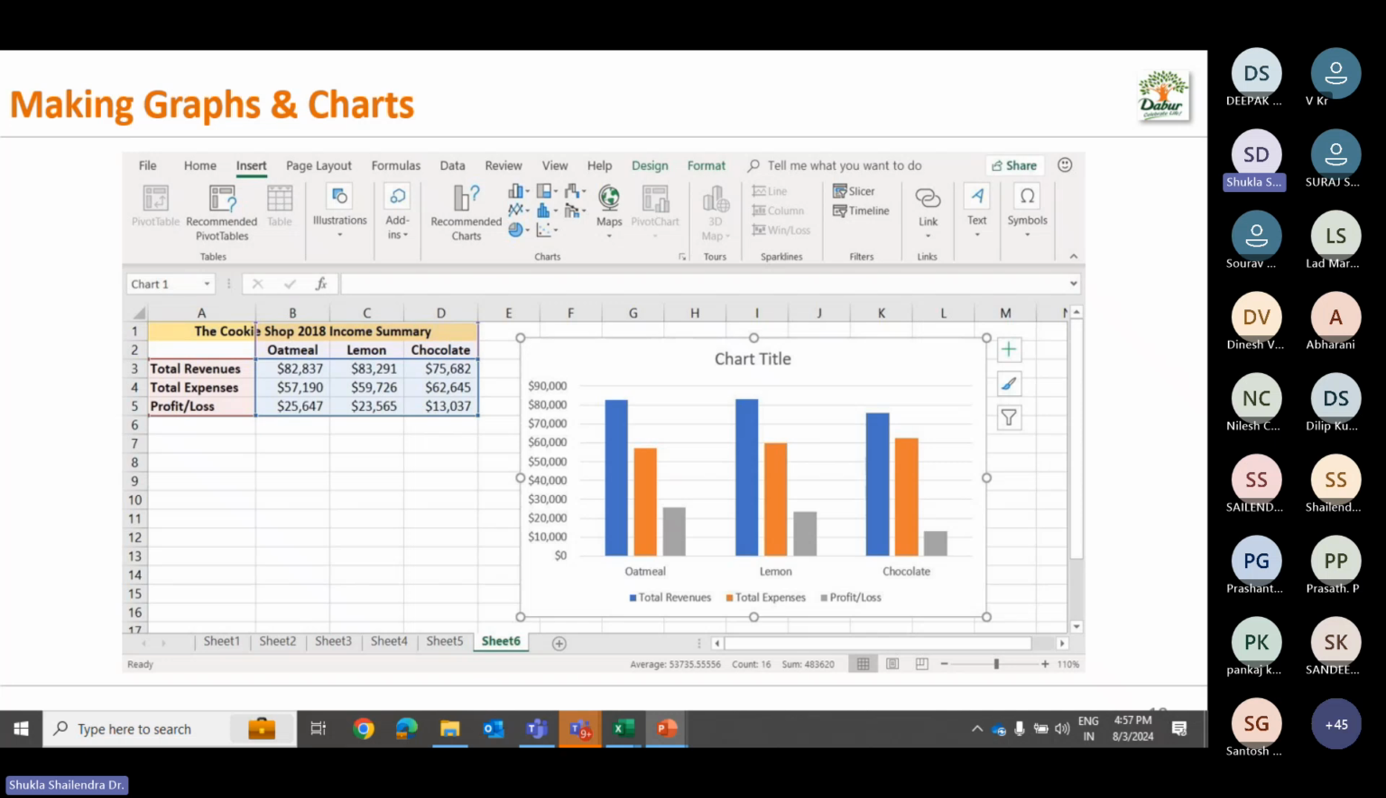Then again, using data in the Excel sheet, you can also make bar graphs and charts. Many kinds of bar graphs are there. You need to just select the table and insert, then go to recommended charts or any other chart which you want to display. So hit the recommended chart, and you will get data like this. Revenue from different kinds of products: oatmeal, lemon, chocolate. So these are pictorial or graphical presentations of data.